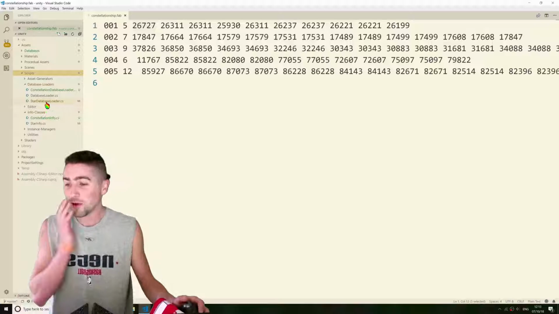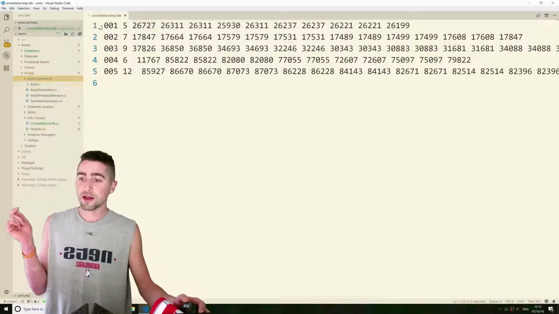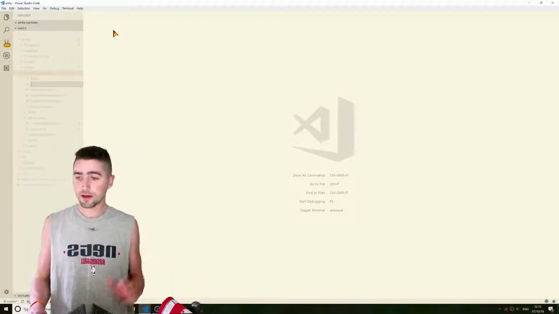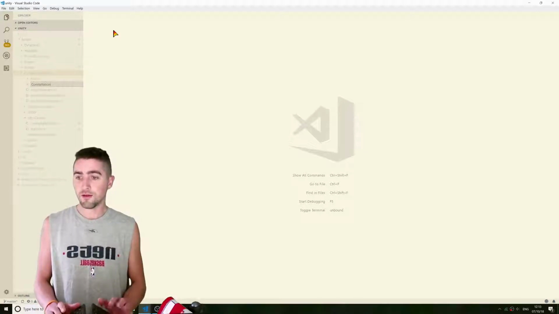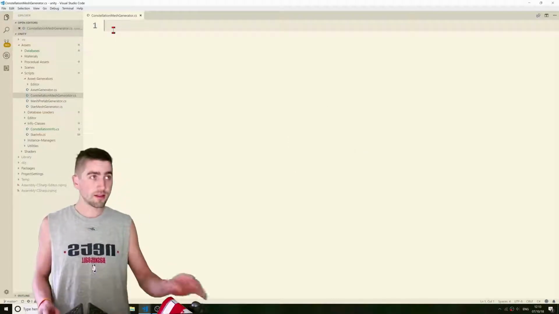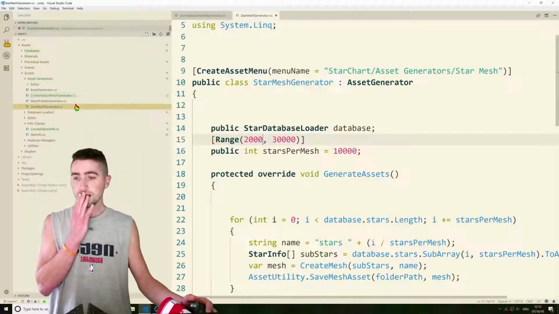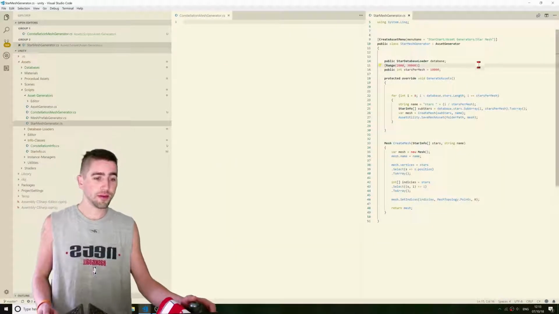Okay. Anyway, we're going to go into scripts and asset generators, and we're going to create a new class. This is called a constellation, not in caps lock, constellation mesh generator .cs. Now I mentioned that this is a similar workflow to what we've already been doing. In fact, it's so similar that I'm going to open my star mesh generator and I'm going to do a fair bit of copying and pasting.